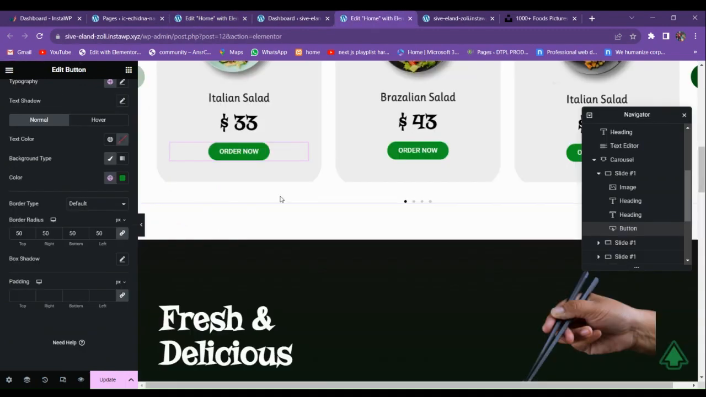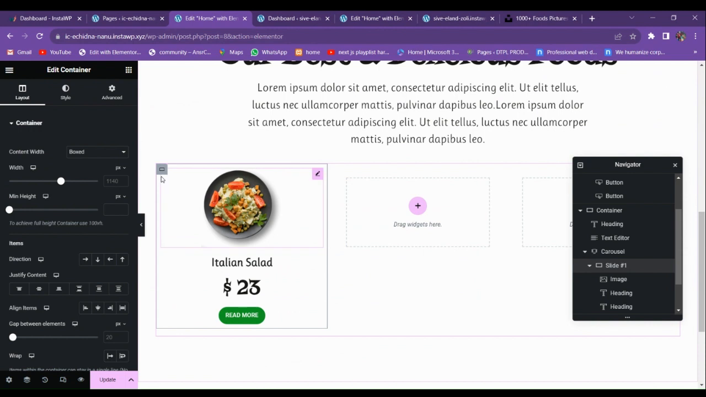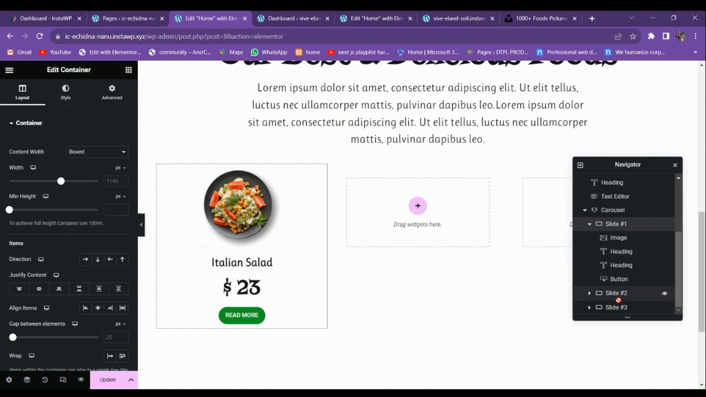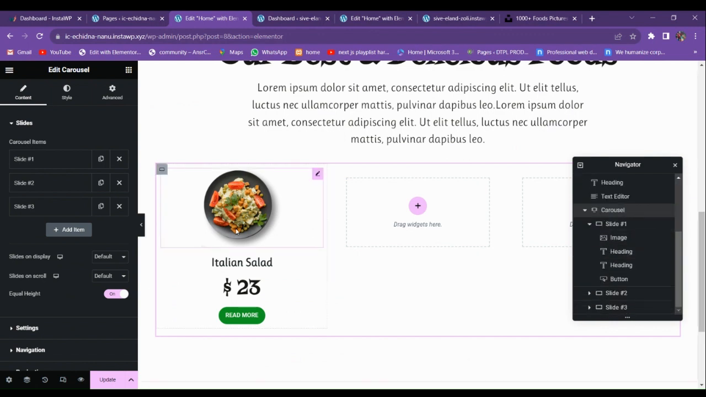Okay, so now we have to add this background. For adding this background we have to choose this. Note we have this here in the navigator. We are in the slider one, and the same as slider 2 and slider 3. Okay, so we are using this widget. This is the navigator. You can go here. Okay, so now we have to add this.